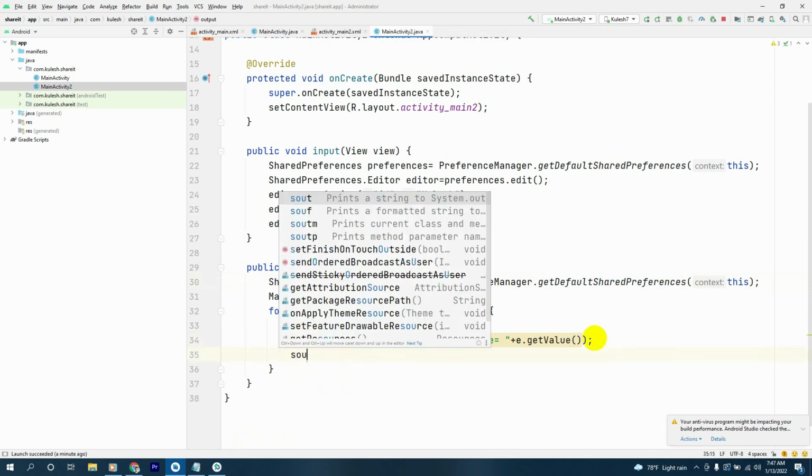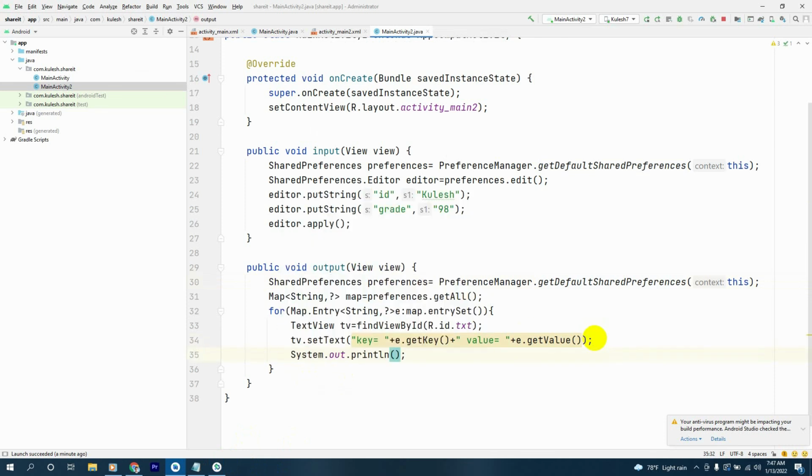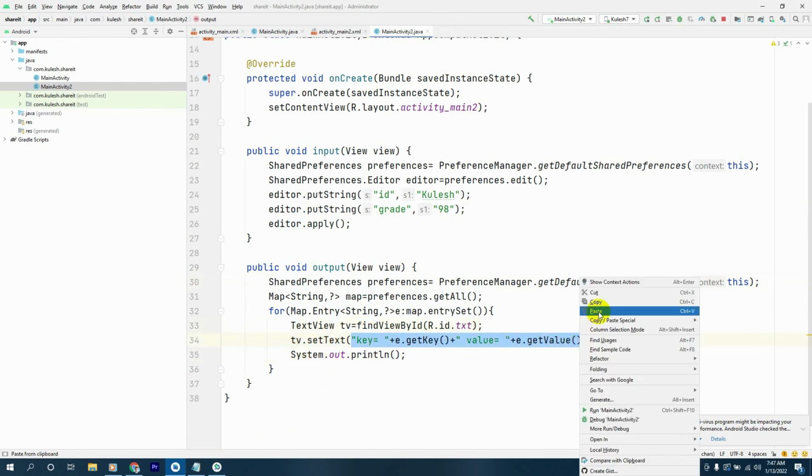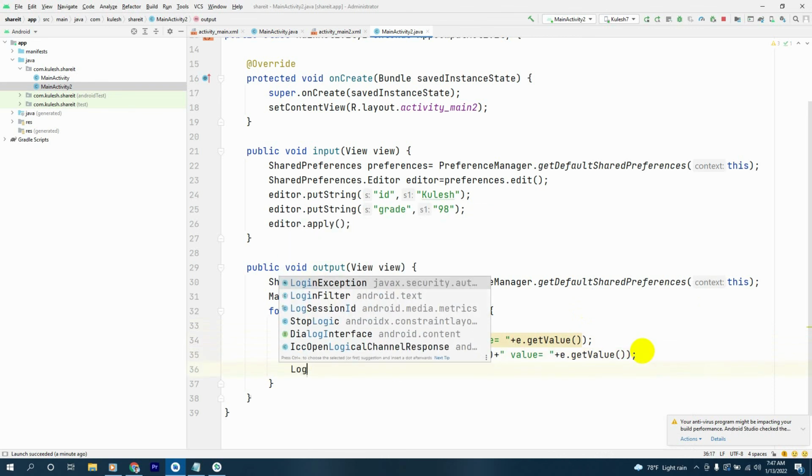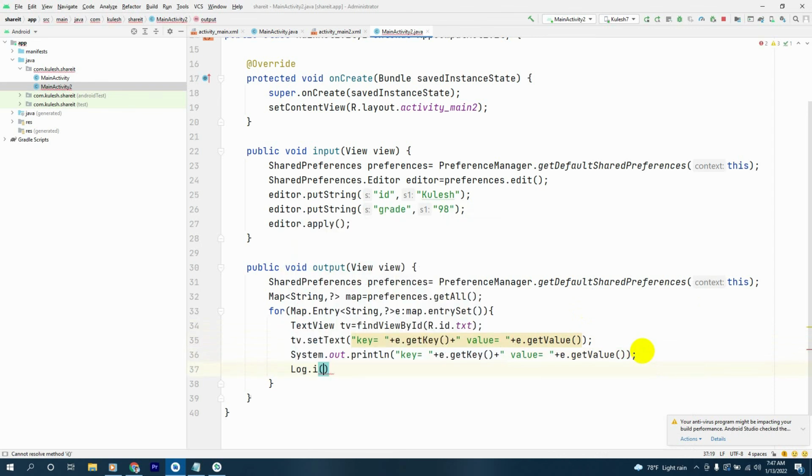let's S out this and print. We'll copy this and paste it inside this, and we'll also Log.i this, and we'll give a key as e, and we paste the values, and let's run this again.